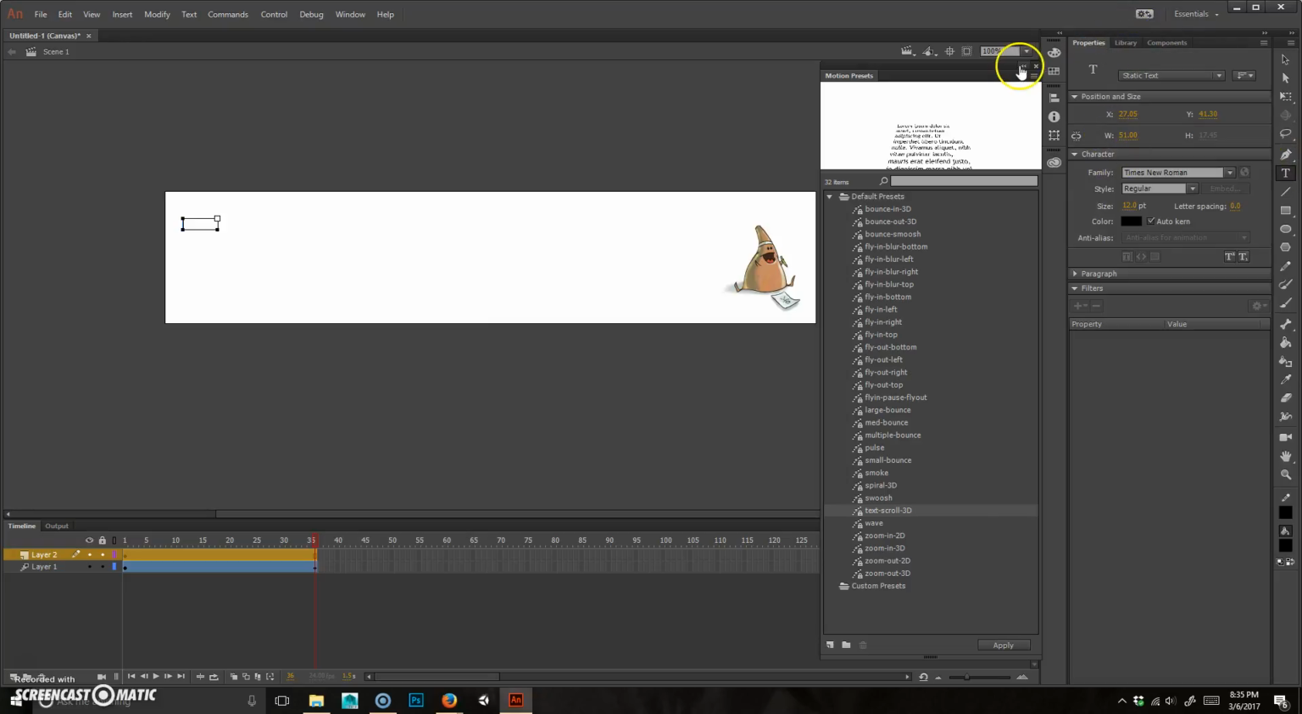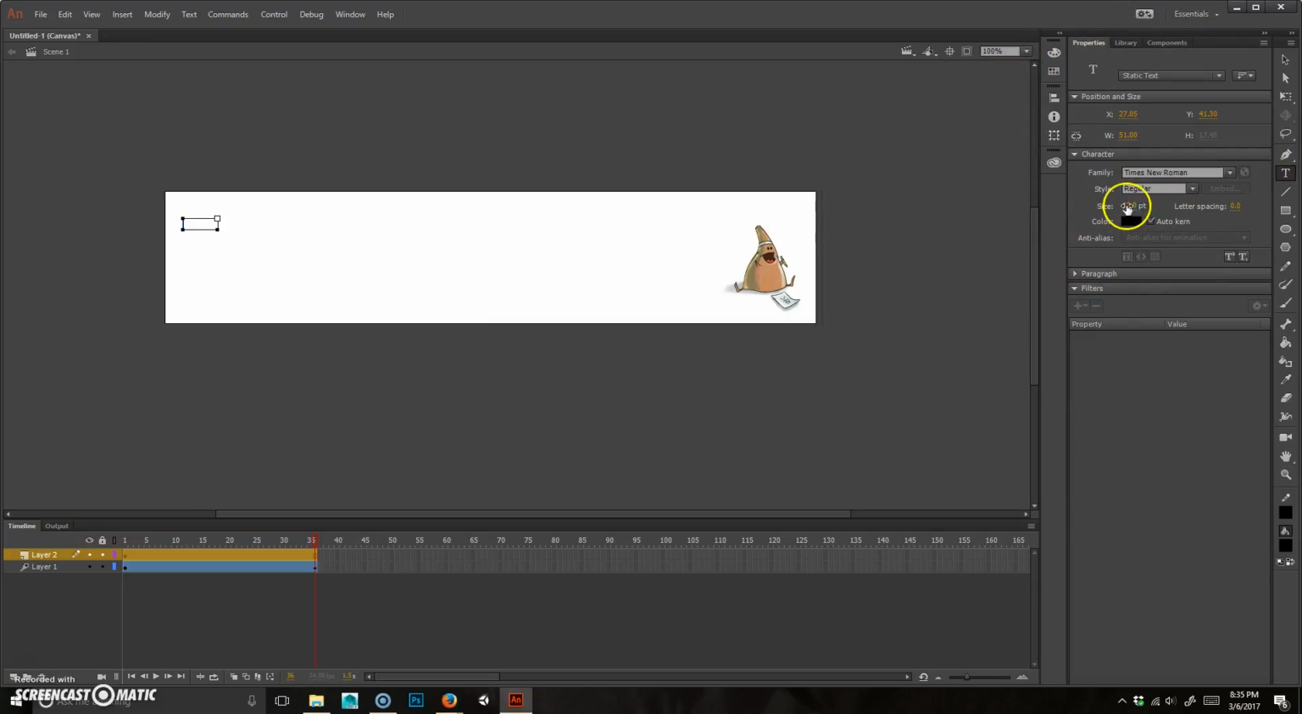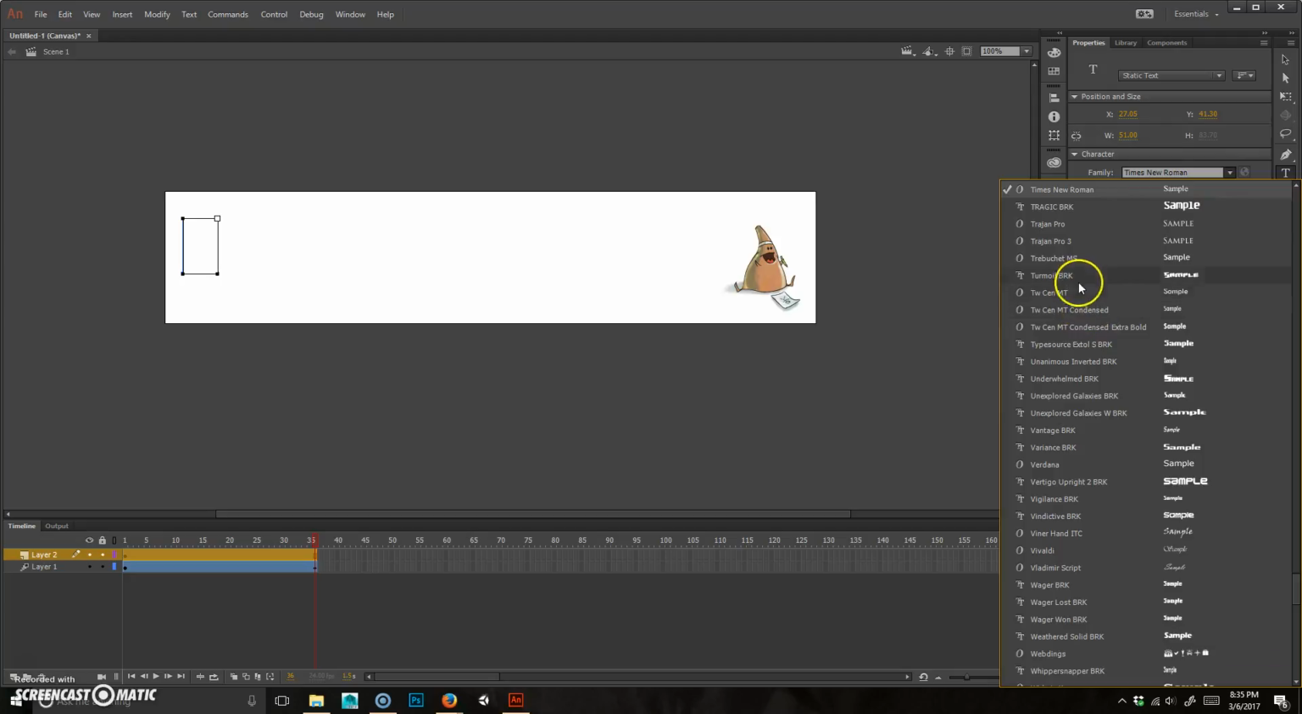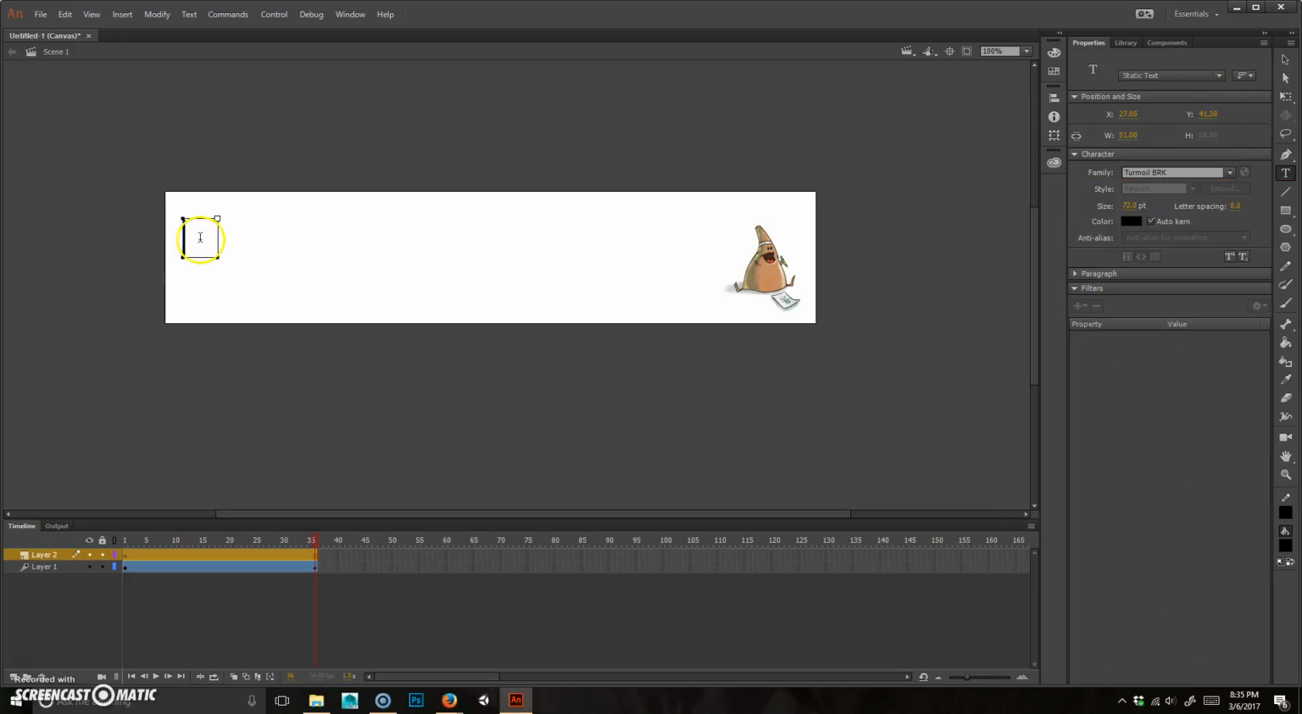I'm going to go to the properties panel here, exit out of that, and we're going to change the size. Let's try 72. That's probably fine, and I can change the font to something. I don't really care what it is, I just need something. So I'm just going to write C for cone, okay? Boom, there's the thing I want to animate.